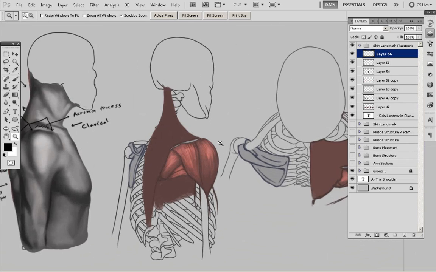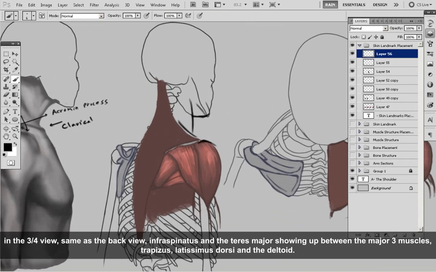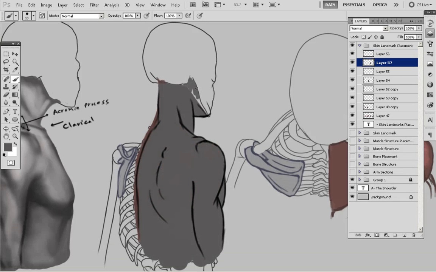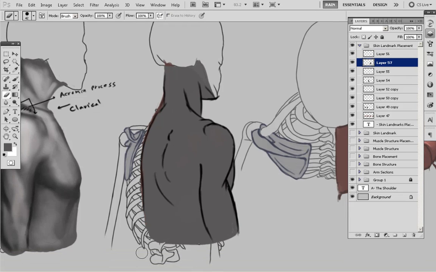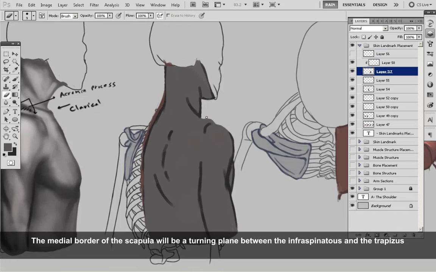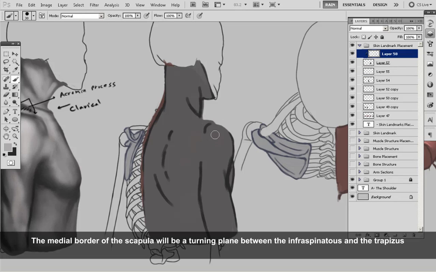In the three-quarter view, we're gonna see the same muscles as we saw in the back view. The infraspinatus and the teres major are gonna show up between the three main muscles: the trapezius, the latissimus dorsi, and the deltoid. Also, the medial border of the scapula is gonna be a turning plane between the infraspinatus and the trapezius. It's gonna show up in between shadows and highlights.